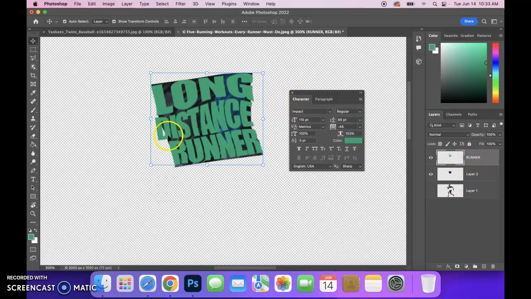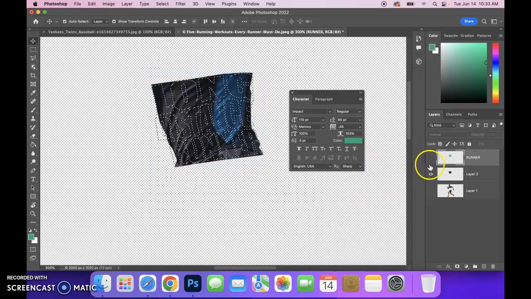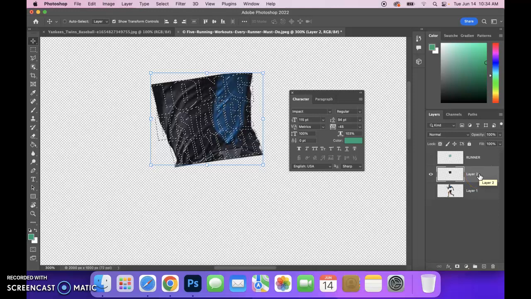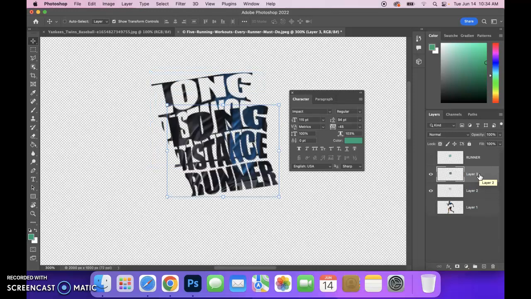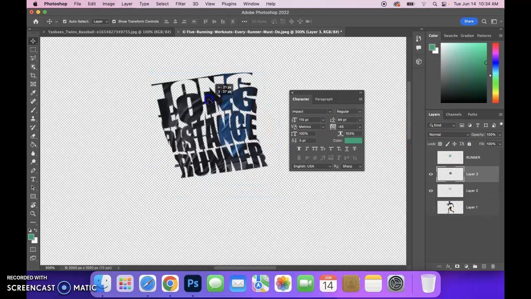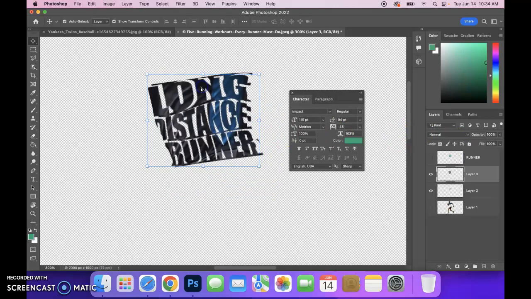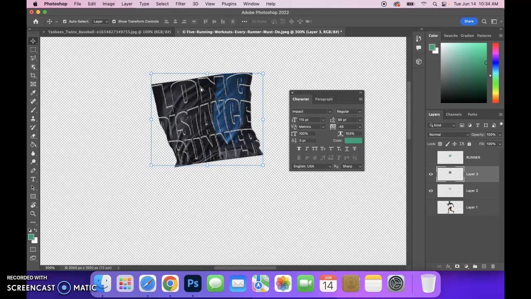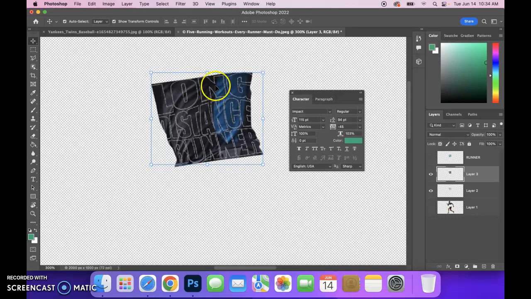I want to select all the letters, so I put my cursor on top of the layer thumbnail, hold down the Command button, and click. And it selects all the letters, and I want to cut them out of the torso. So I click on the torso, and I'm going to cut and paste. So Command X, Command V. I'm going to put this back in place here. And I'm using the arrows to get it in the perfect spot.